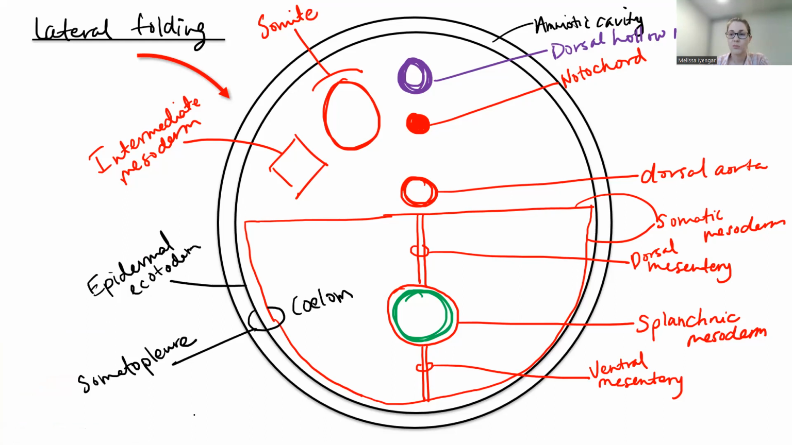Remember, pleure means two. So I have to have two layers. So the somatopleure is going to make up the skin, the torso muscles, plus the lining inside of the body.